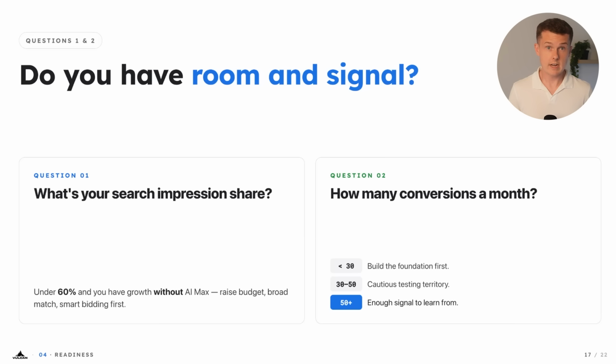The second is in relation to conversion volume. And for me personally, despite Google not releasing official literature, I still recommend having at least 50 conversions per month. My opinion is that if you're below that threshold, AI Max is not something you should really be considering, because there are much more important pressing optimizations that you should and could be doing inside your account to lift performance.